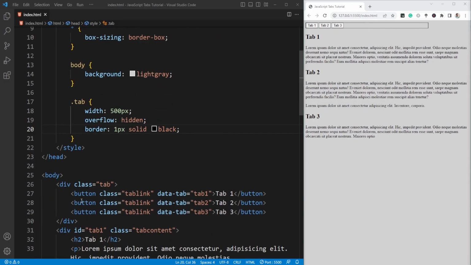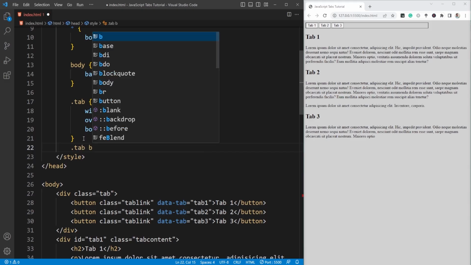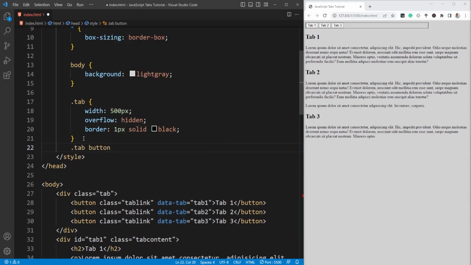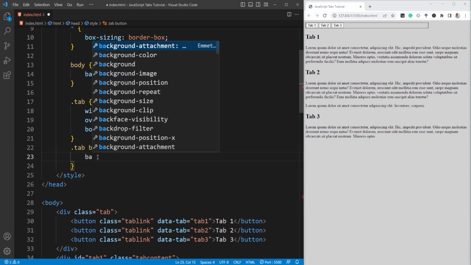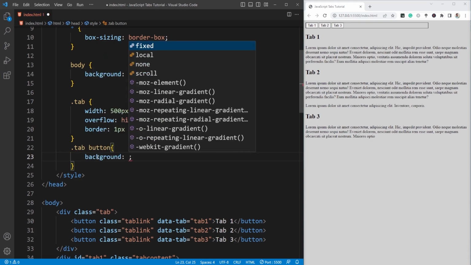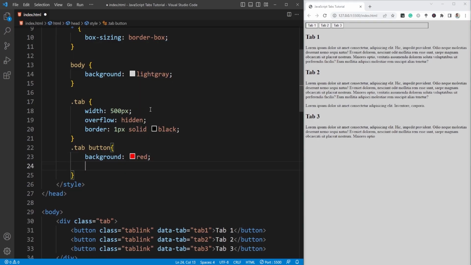And now I want to style all the buttons which are inside this tab. So I want to select all the buttons. So inside this tab, I want to select all the buttons. Then inside the curly braces, at first I'm going to provide background color to all these buttons. So I'm going to type background and our background color is red. Also, I want to remove all the border from this button.